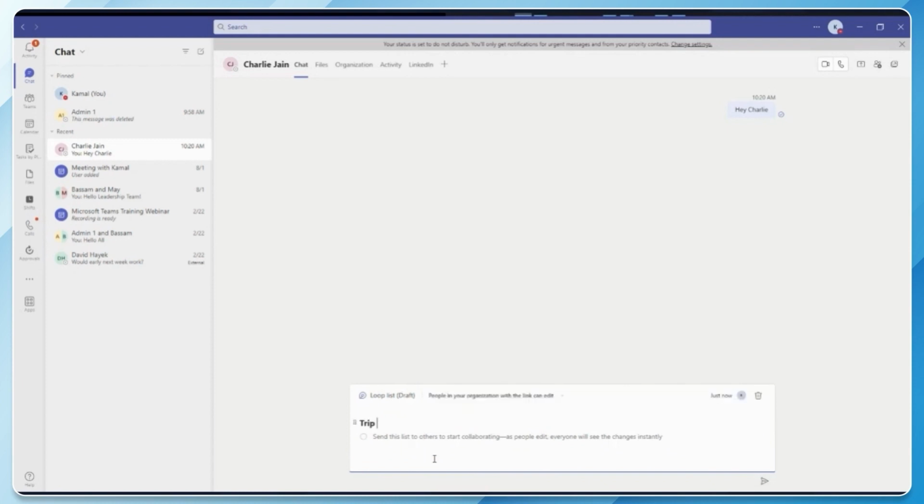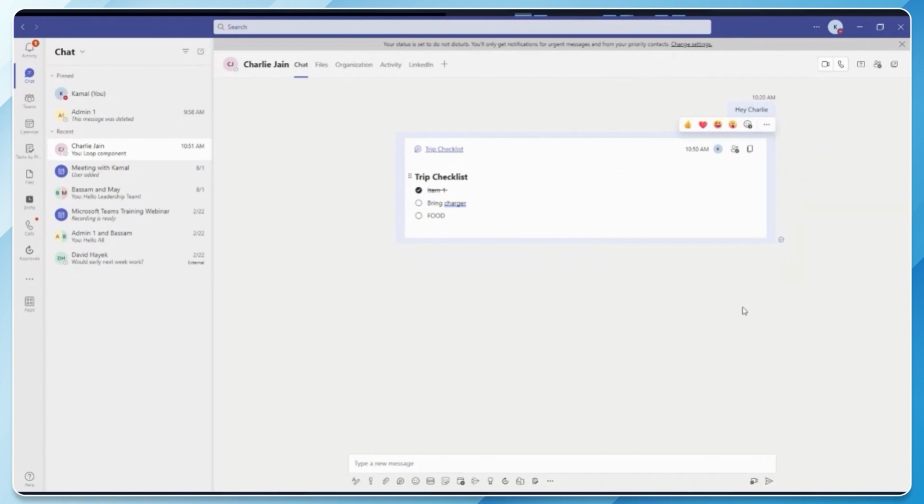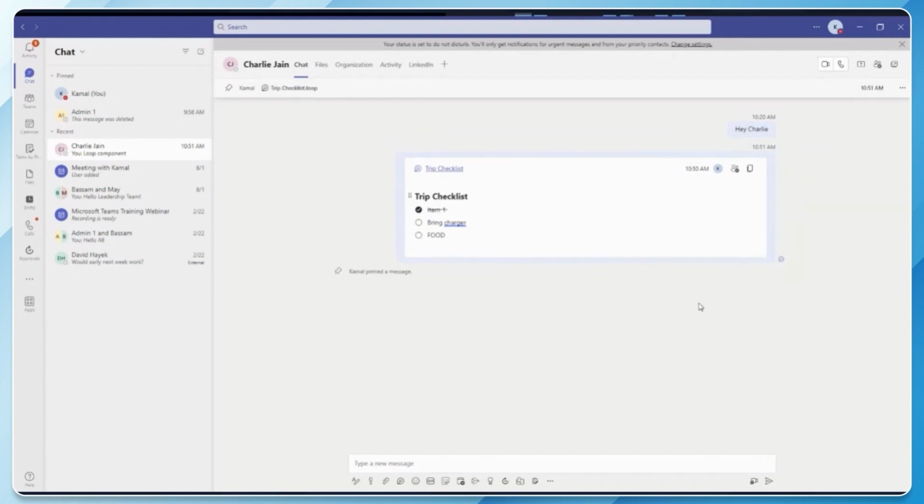You can add a checklist with someone that is live updated and you can pin it. So I'm going to say trip checklist. And what you can do is add item 1, bring charger, add food, bring food, whatever you want. Once you send it, it's live updated. And anyone between you and the other individual, you can check any of these items. You can add more people. You can pin this to the conversation, so it's always showing on top.